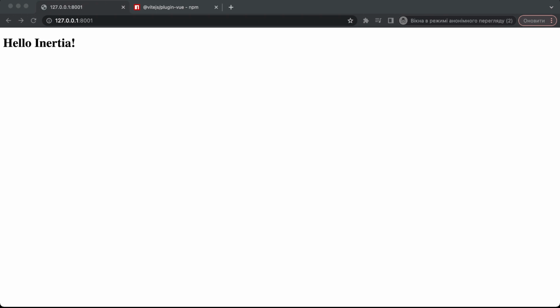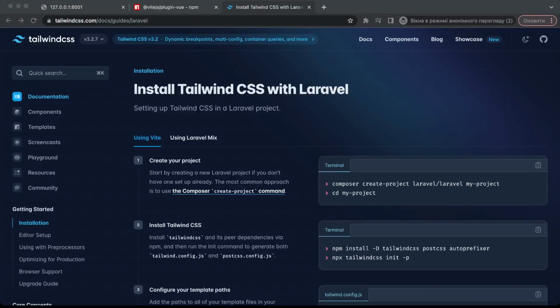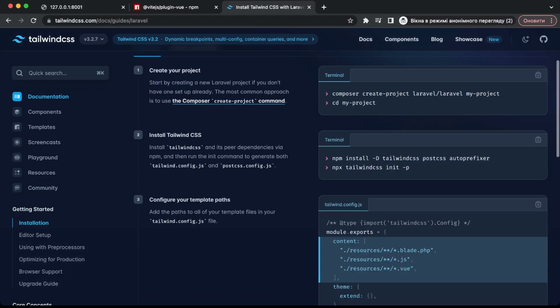But that's not all, because we will also need to install TailwindCSS that I will use to create a UI for our application. Okay, so if you want to install TailwindCSS in our Laravel project, we will need to go to the official documentation of TailwindCSS. So we go here, install TailwindCSS with Laravel, and as you can see, first you will need to create a new Laravel project. We already did this, and we successfully installed Vue.js with Inertia.js.